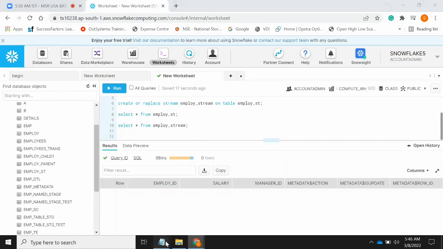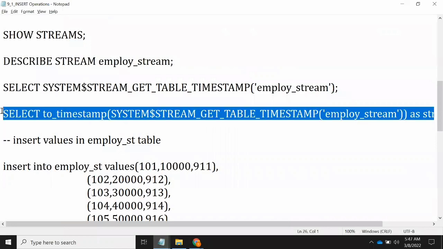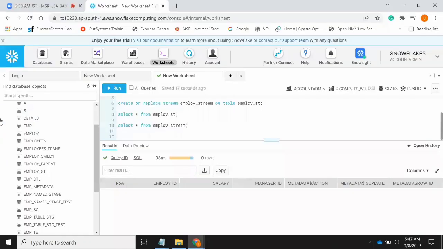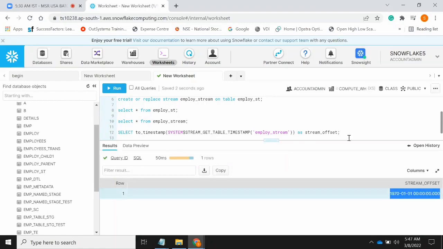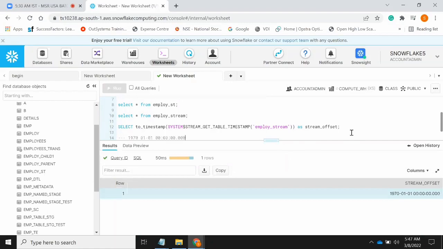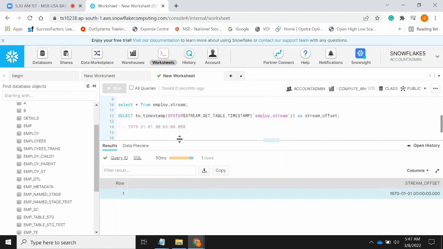Let's insert some data here. Then we will create and utilize a consume table. Before that, if you want to see the timestamp, let's observe this. This is related to the offset time. Observe the employee stream: what is the offset time? It is a very old date, right? When it is a very old date, the stream has not been consumed on this particular table. When you consume the stream, this date will always change. This date will be updated.